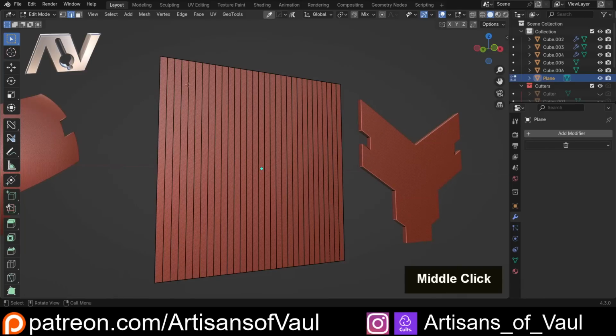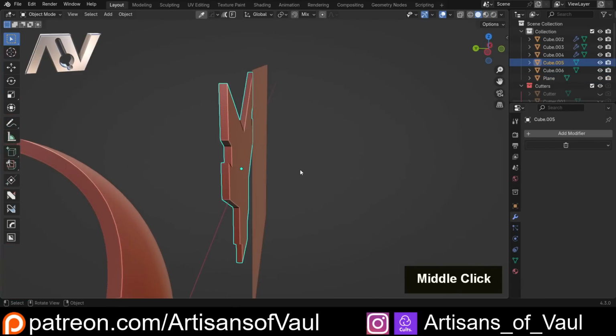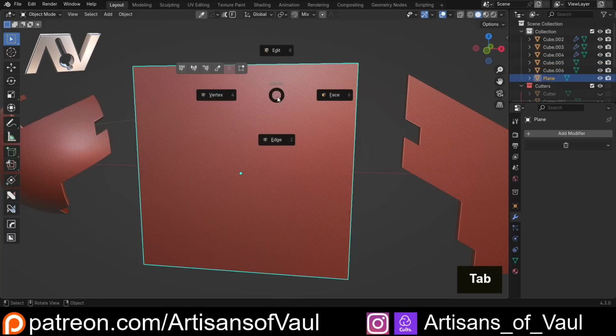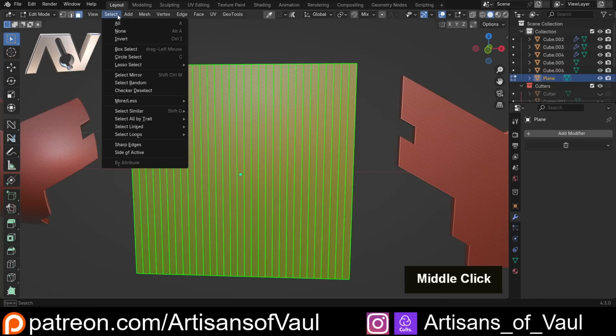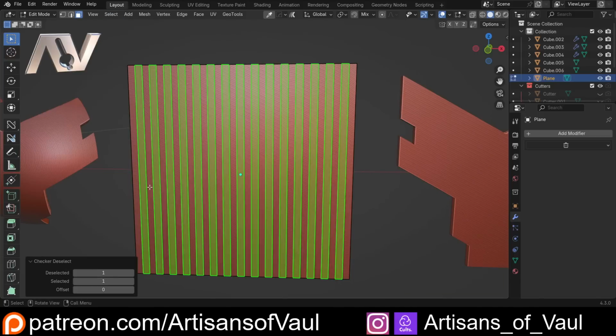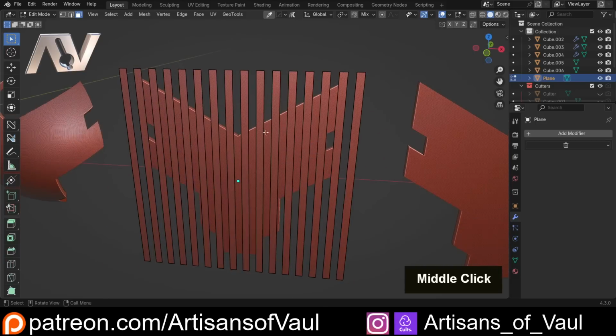Now, the problem at this point is these edges can't easily be translated onto this object as they are. So what we're going to do is go into face mode, A, and we're going to get rid of half of these faces. So we're going to go to select, checker deselect, and then we're just going to press X and then delete faces. And now we've got this stripy pattern.